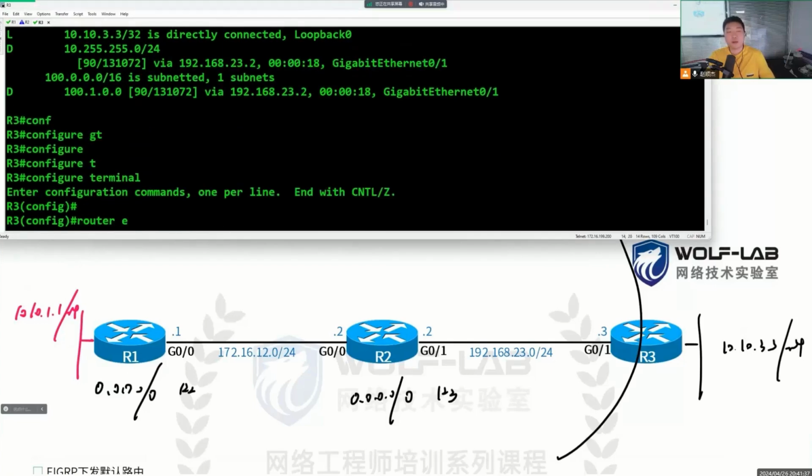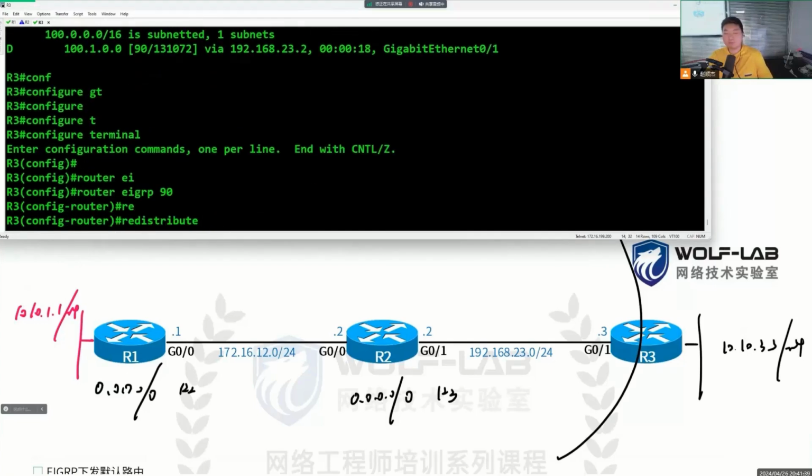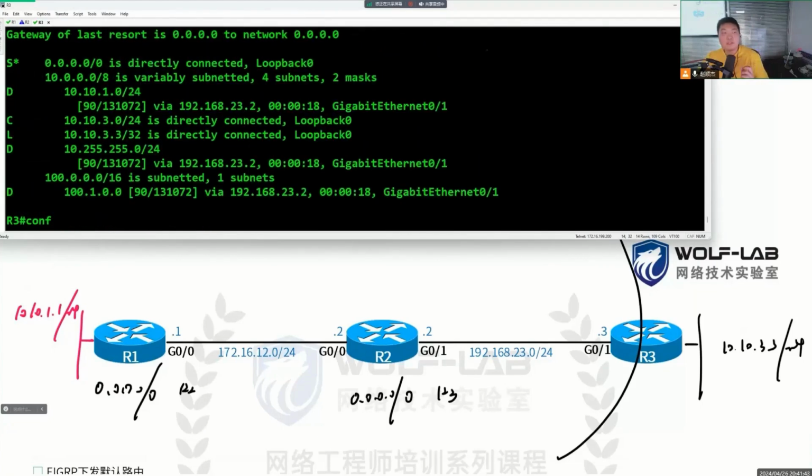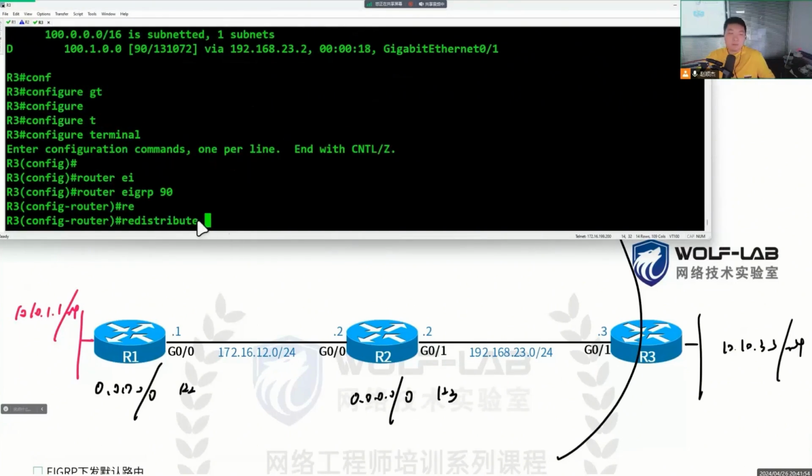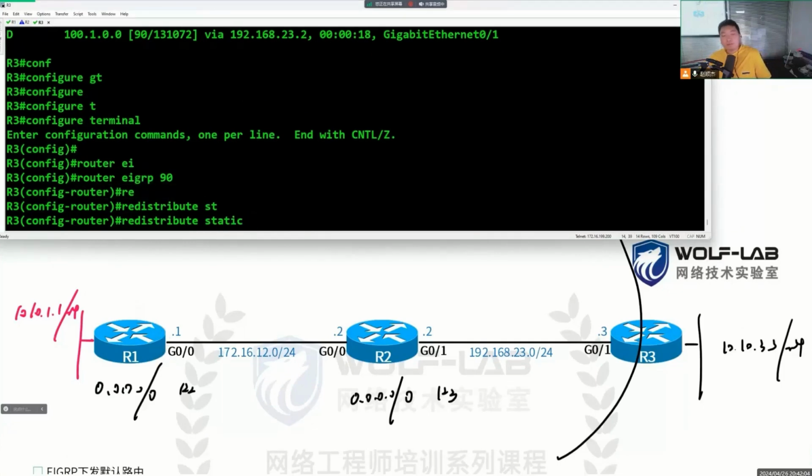Which routes? Take a look: show ip route static. What static routes? Isn't it you? Bring all the static routes in R3's router into EIGRP as external routes by redistribution. Show ip eigrp topology. A new entry appears in our database, 0.0.0.0/0, this default route. So the database introduces an external route.